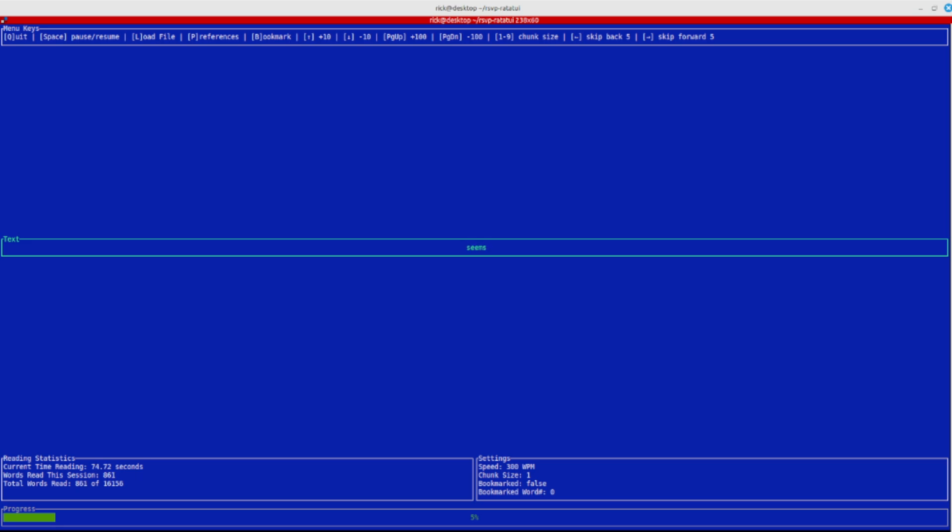Page up and down increases the speed by 100 words per minute. The arrow up and down increase it by 10 words a minute. Right and left will skip it back and forth. You can press B for bookmarking, you can get preferences, and you can hit the space bar to pause it and just stop it for a minute, and then press the space bar again to carry on.